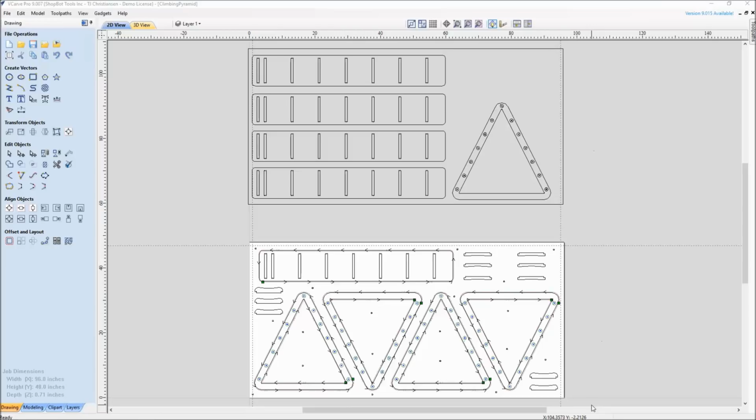Alright, the next one we're going to look at here is file naming. Not just the name of the file, but where you store the file, the name of the toolpaths. Let's go ahead and get started.